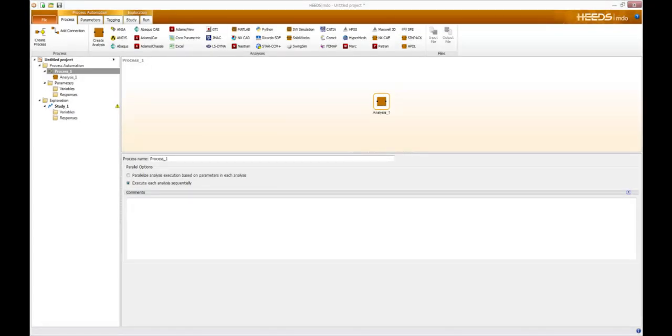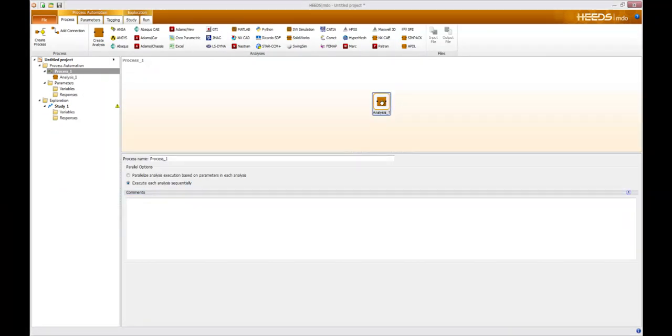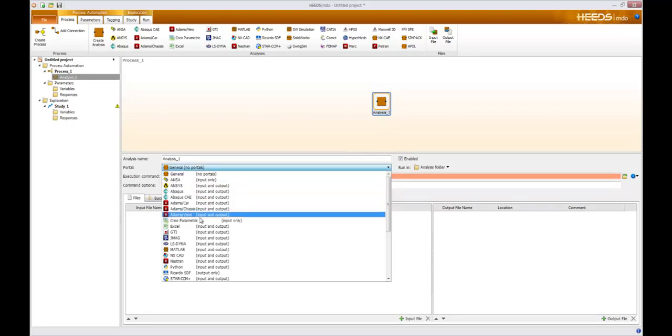This is the opening window of HEADS. And so first I must tell HEADS that I want to use the Excel portal for this analysis. To do that, I simply click on Analysis 1, and I choose from the drop-down menu portal, Excel.